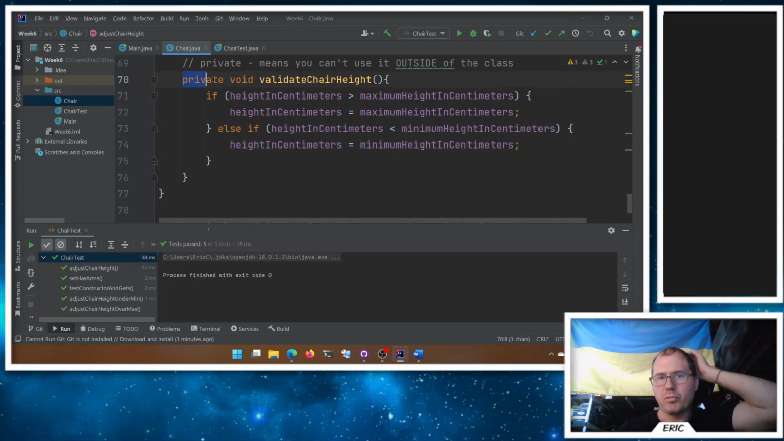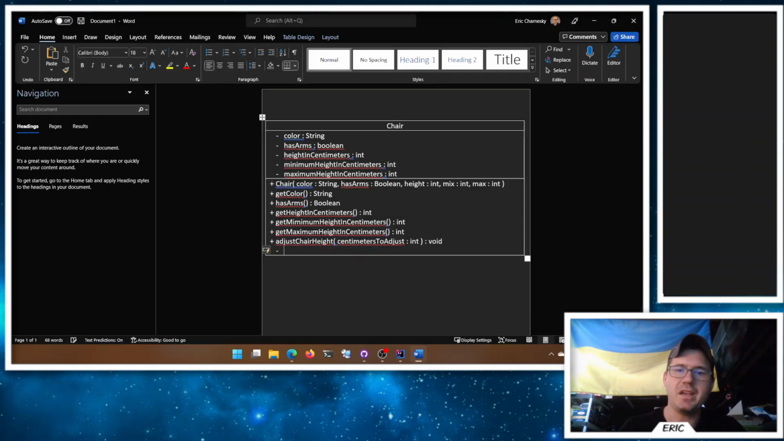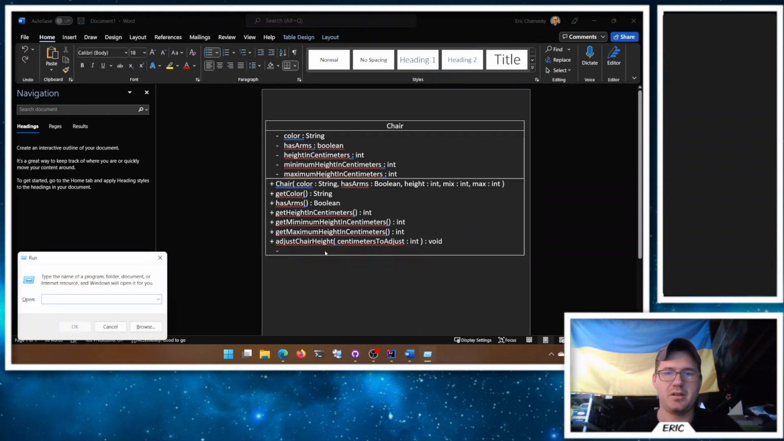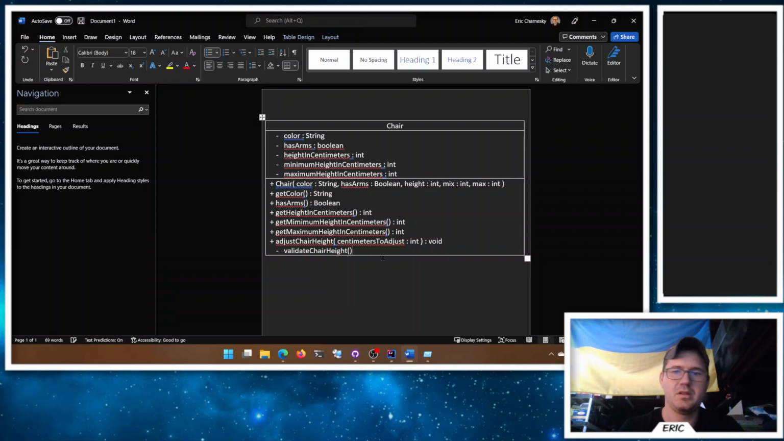And then a private validate chair height as well. Here we can add in, so that's a minus for private here. Validate chair height, we just want the text here. I hate pasting just text. And that returns a Boolean, okay? So this is our UML. We get the name of the class in the top section, you get the attributes in the middle, and you get the methods in the bottom section. That's all it is. So this is our UML class diagram.